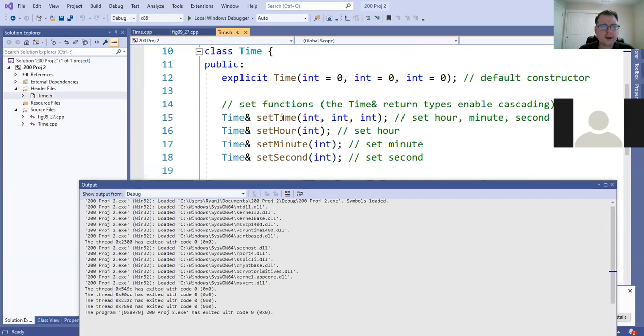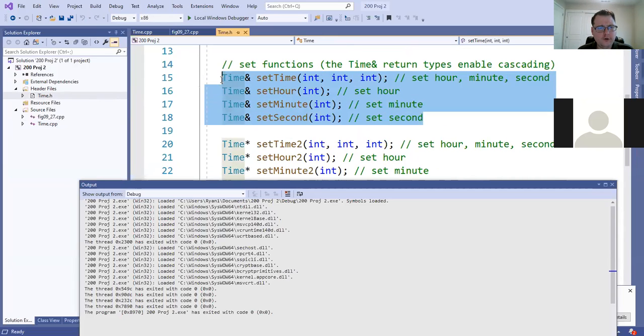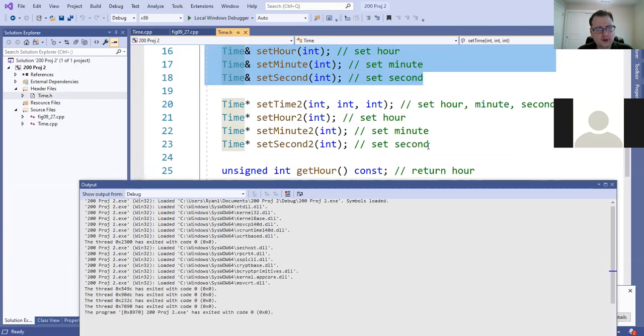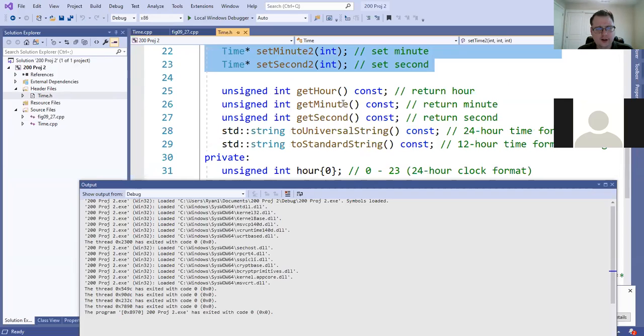Okay, so what we have here are two versions of several of these functions. We have the four functions which we've seen before: set time, set hour, set minute, set second. Versions that all return a reference, and then versions down here that all return pointers. And the rest of it is the same as what we've seen in some of the previous examples of the time class.